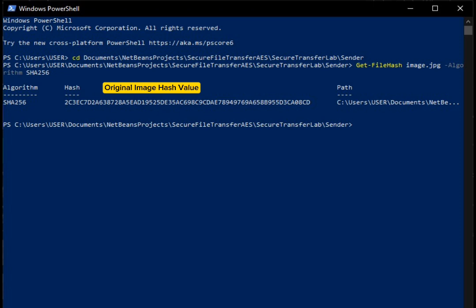It doesn't have SHA-192 in the family. So we can either use SHA-1 or SHA-256. But for this demonstration, SHA-256 is used. So here you can see the algorithm SHA-256 and the hash is 2C3E CDD C7D2A all the way to A08CD.